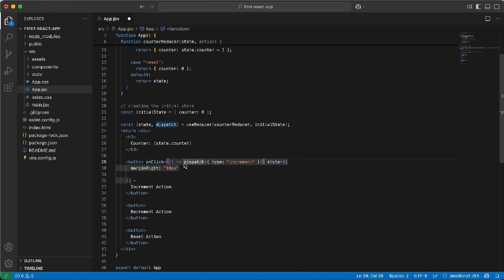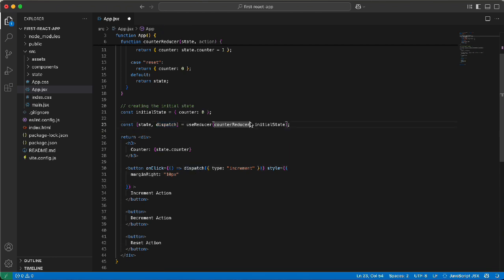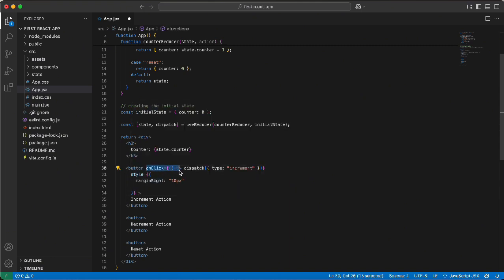And here I'm saying I'm going to dispatch an action. Remember, we have the dispatch here as the second parameter for our useReducer hook, right? And I'm going to dispatch this action, and I'm going to specify the type of action I want to dispatch. Here I'm saying the increment action. So I'm saying when I click on this button, dispatch this action. What type of action do you want to dispatch? I want to dispatch an increment action.